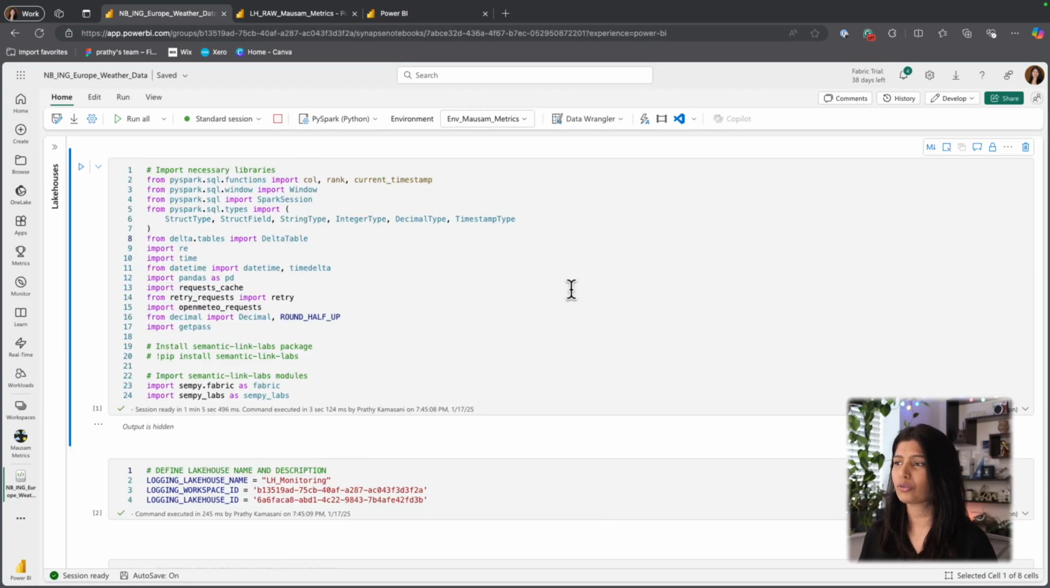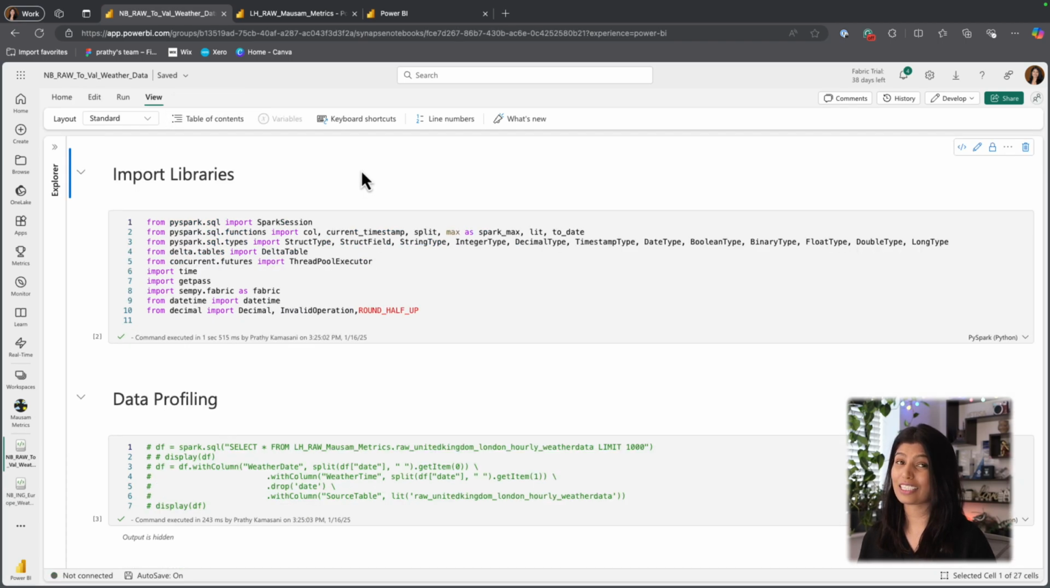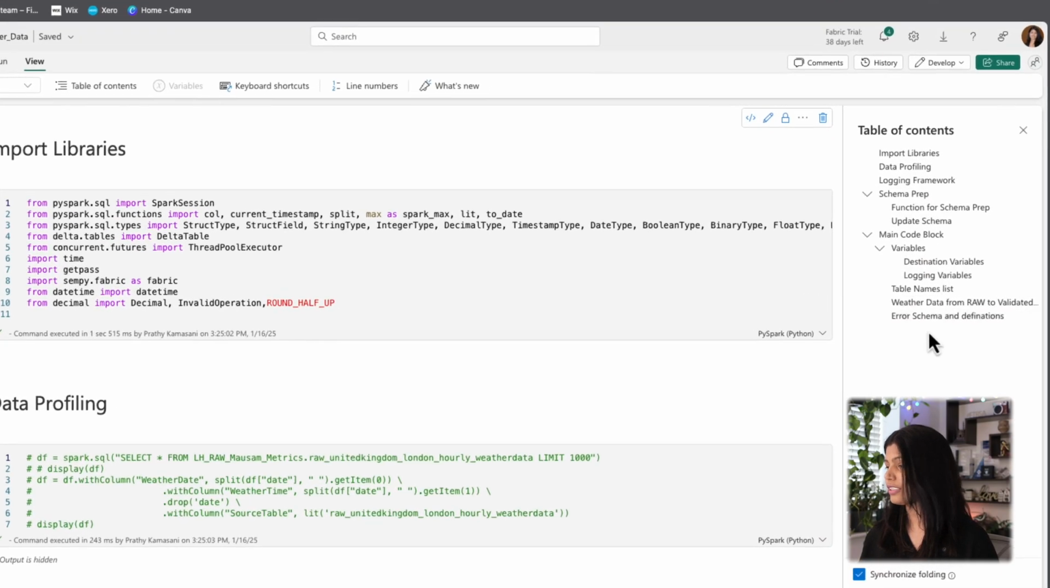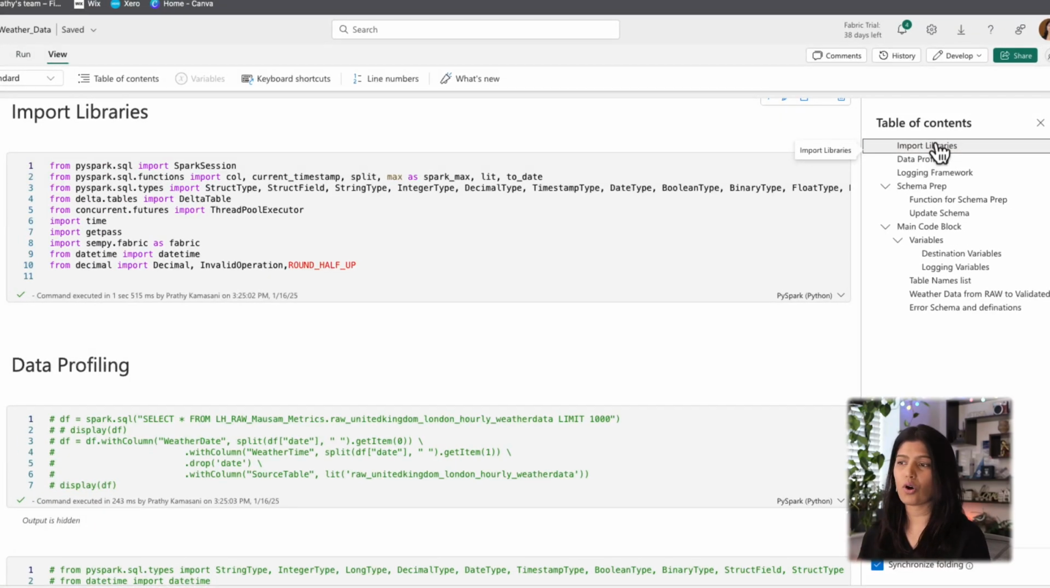Right, going back to the notebook, quite a few things are happening here. So let me open the table of contents. I was actually in the wrong notebook. Now I'm in the right notebook. If I open the table of contents, you can see the various steps that are happening. To begin with, we are importing all the libraries that are needed to execute this notebook.